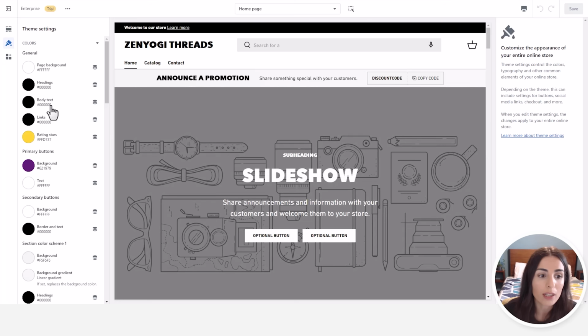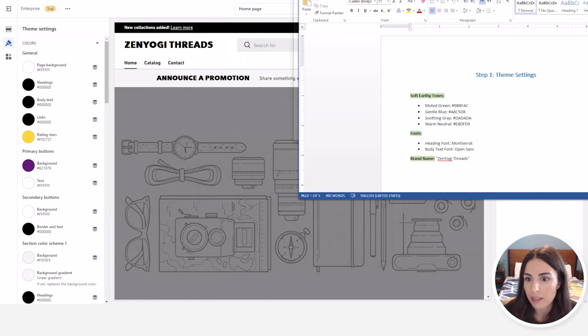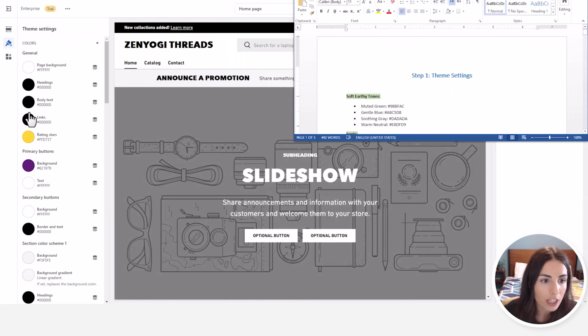Okay, you need to actually check all the colors in here and make sure that you are making them as per your color brand. Okay, I will start. I have 4 different color brands. I'm gonna keep this aside in here so I can see them, and I will be changing these colors one by one. For the page background, I'm gonna keep it as it is, headings, body, same thing.